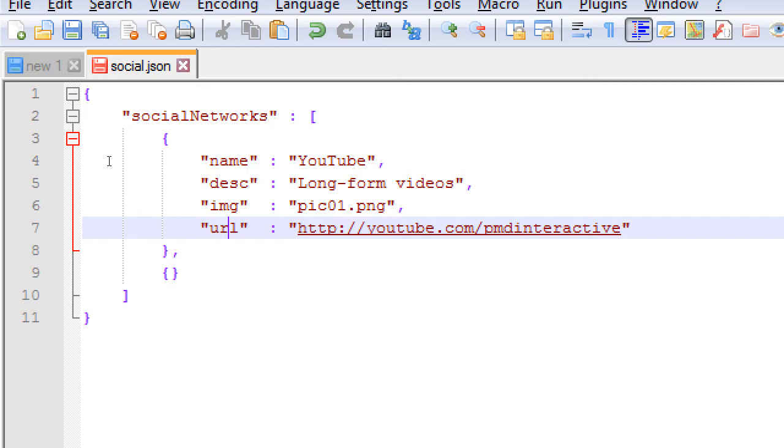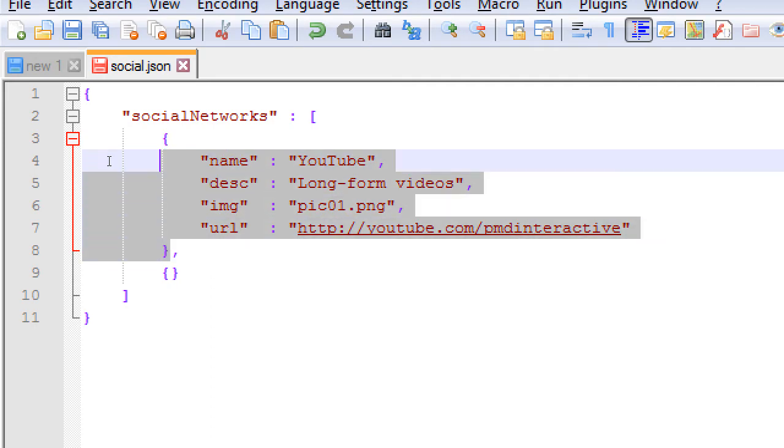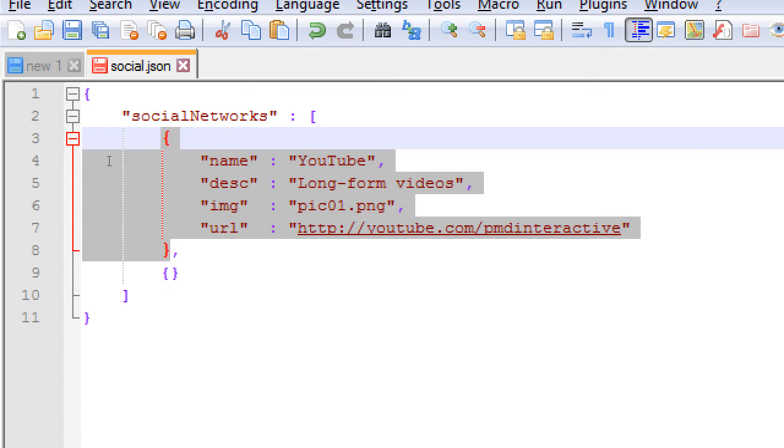So my point is, I also need a name, description, image, and URL for Vine. And I also need a name, description, image, URL for Twitter. So easy thing to do here, of course, is to copy and paste. But the problem with copy and paste is you have to make sure that your code is correct before you copy and paste it 9 times wrong. So to confirm, we have a comma at the end of each of these pairs until the last one.